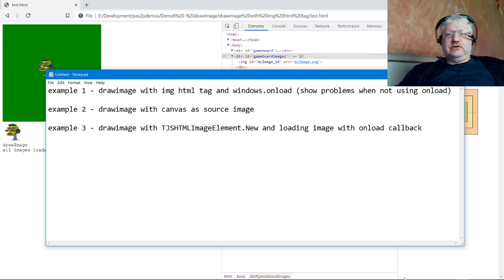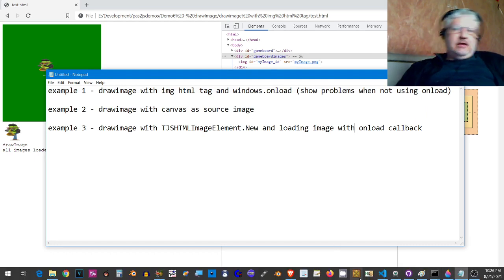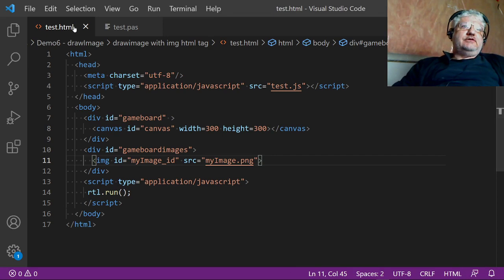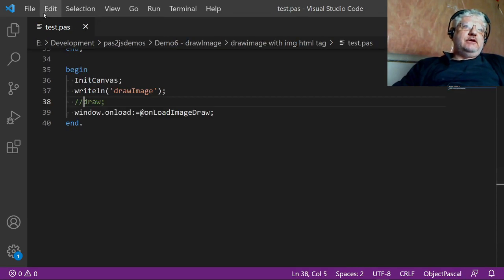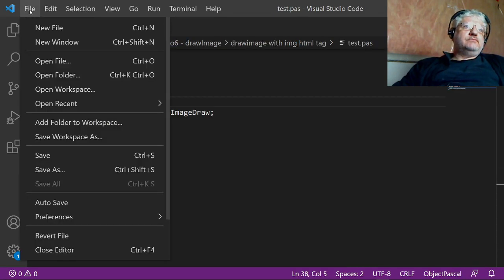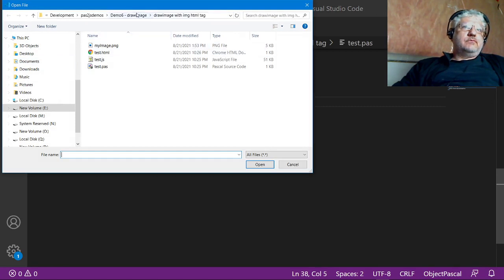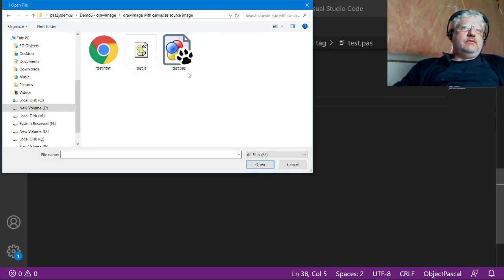All right, let's move on to the next example, and that's drawing the image with Canvas as the source. So let's close this here. And we're going to select this and this.